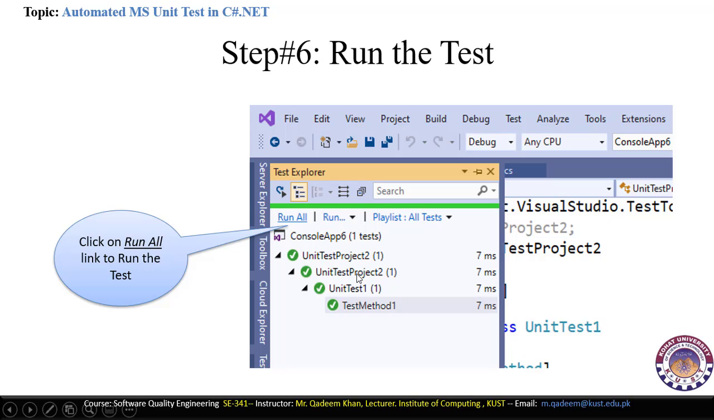7 milliseconds has been taken to execute unit test project 2, and then 7 milliseconds has been taken to execute the unit test 1 function, and then we have the test case function called test method 1, and 7 seconds has been taken here.